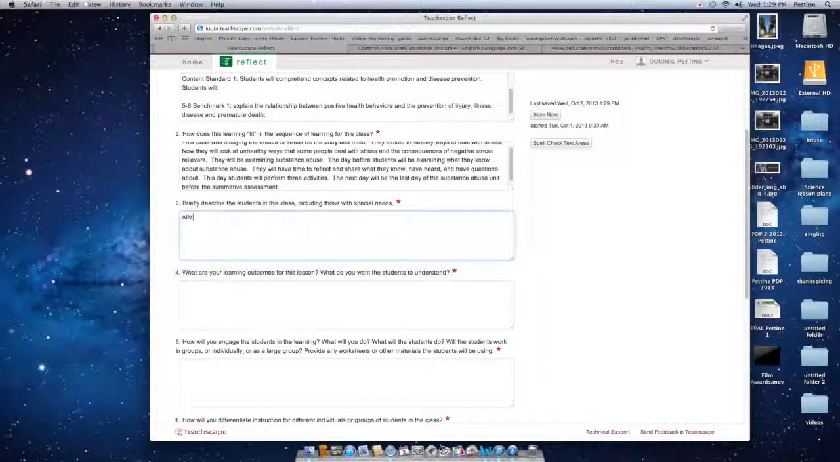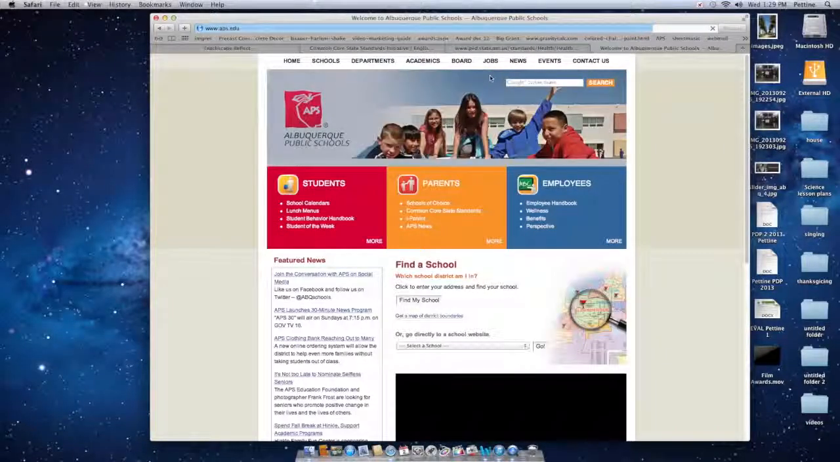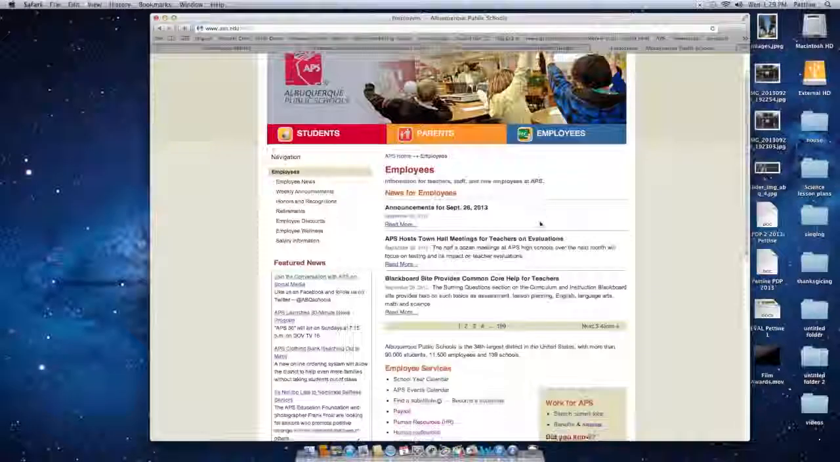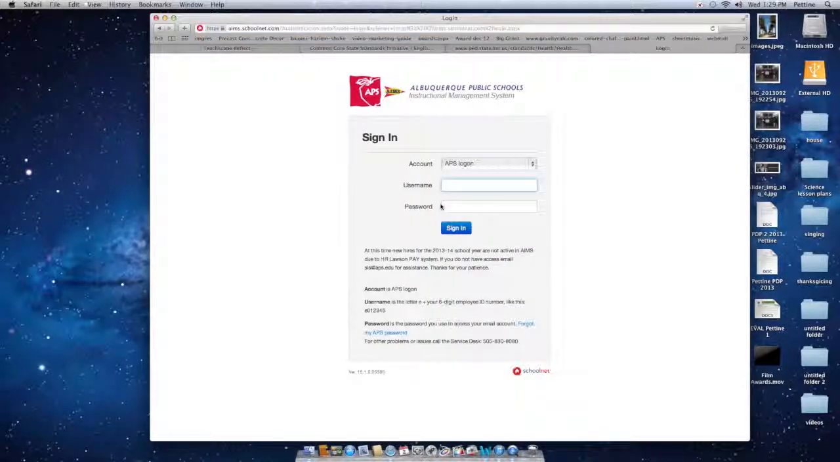Okay, the third blank is basically looking at AIMS to see the different learners that you have. I'm also going to use Data Director, but let me show you how to get to AIMS. I just go to Employees on APS's website, and then I click down to AIMS. I click on that. Just go ahead and log in. Down here it tells you what your username is and what your password is. So I'm just going to put in my employee number and my password, just like I access my email.